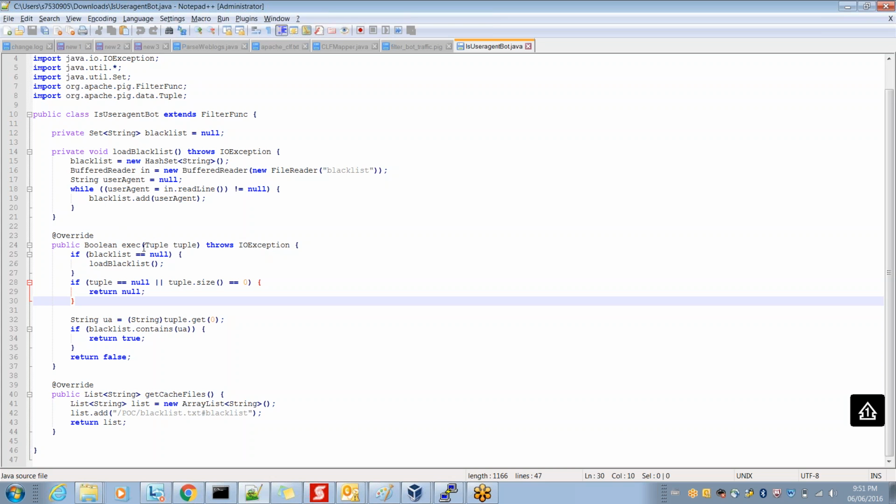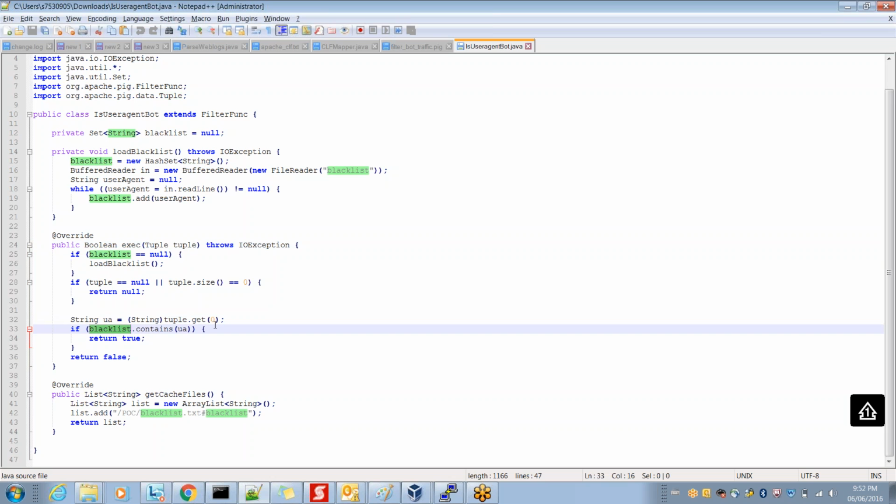Input to this function is a tuple. What is a tuple? A record is a tuple. One record is a tuple. So we are taking the input as a tuple and converting it into a string. Whatever input is coming to this user defined function, we convert it into a string. Now, if the blacklist contains this string, this blacklist is a hash set which we took from the lookup, it will return true. Otherwise, it will return false.